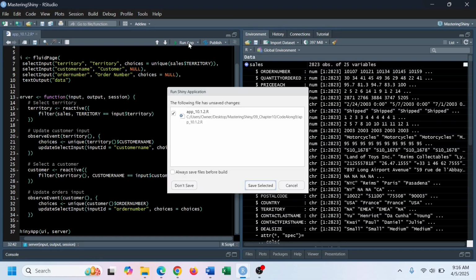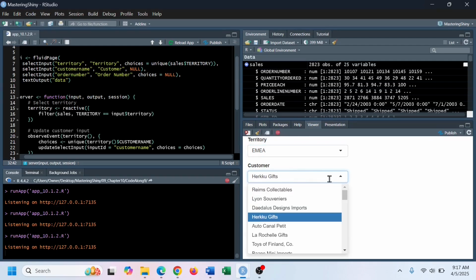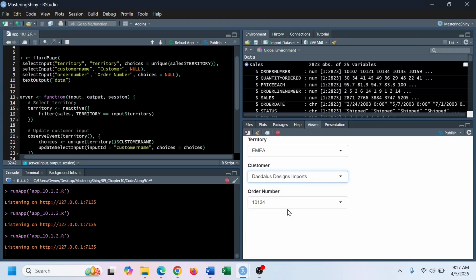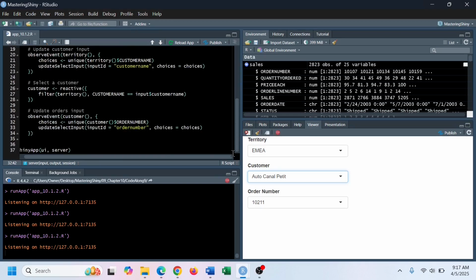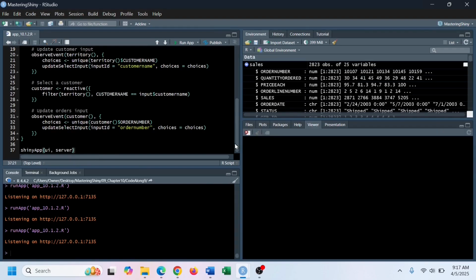Okay. So let's examine this again. Once we select territory, customer list updates. And once we select customer, does it update? Did it? Yep. Numbers changing. Very good. Okay. So let's close the app for a while.